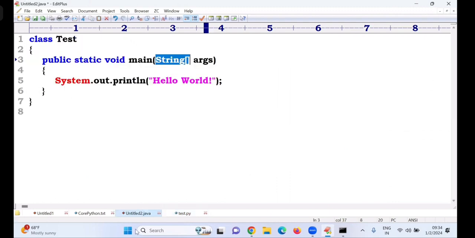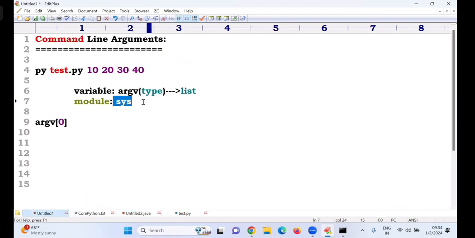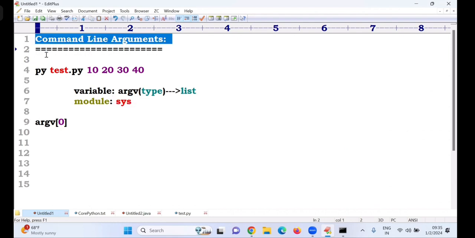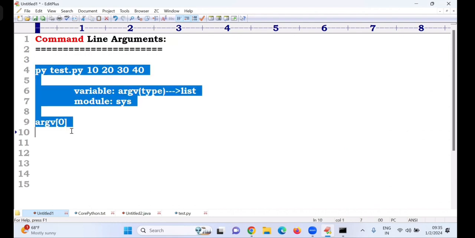In Java, the command line arguments are stored in args, which is a string array. But in Python, the command line arguments will be stored in argv. The return type of argv is list. This argv is available in one module, and that module is the sys module. That is the story of command line arguments.